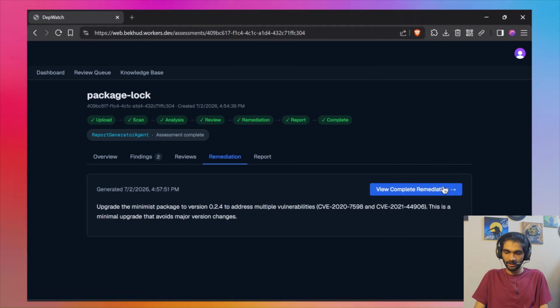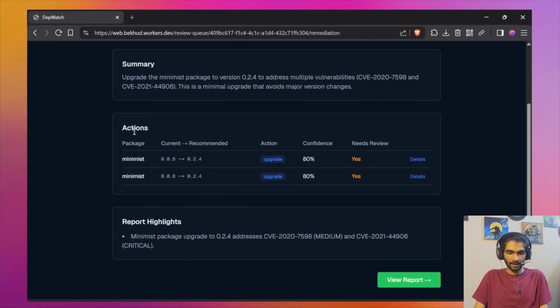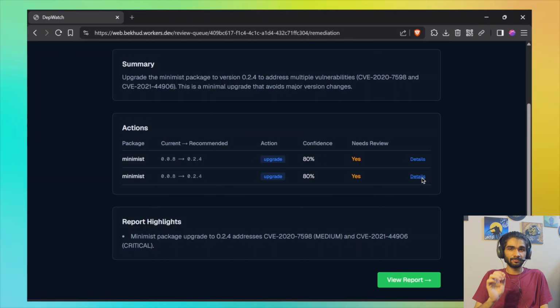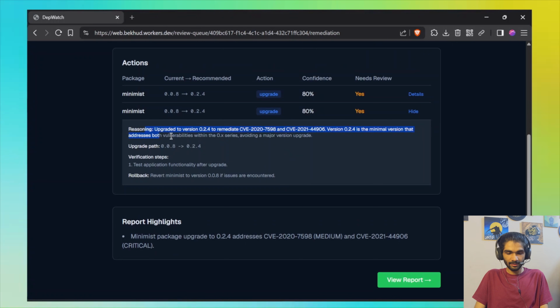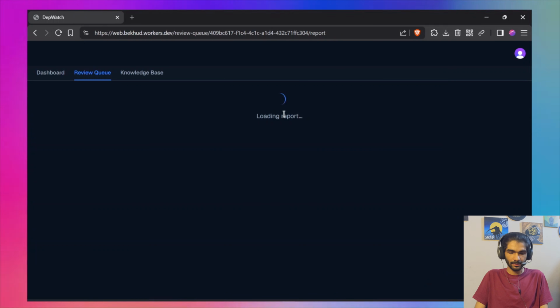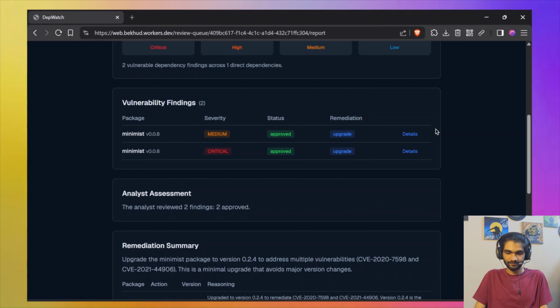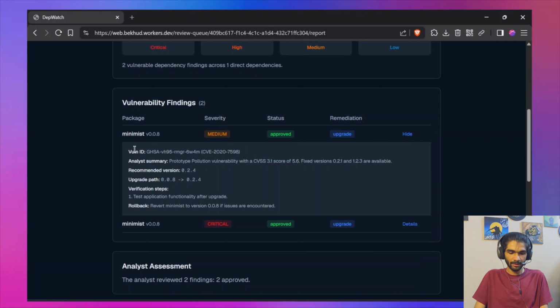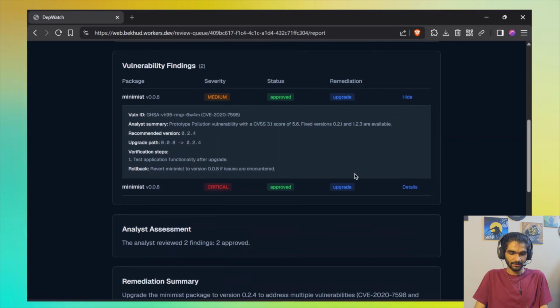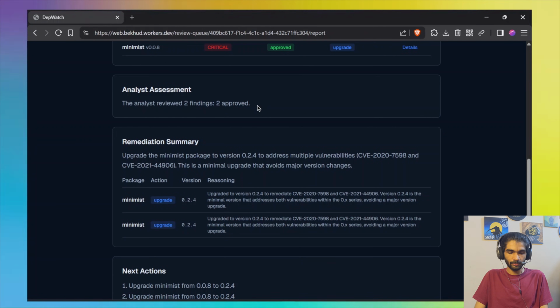So here's our remediation plan. Let's view it. It's showing me the summary and the actions that were taken. We approved only one action, the other one was approved by AI automatically. You can see the description of the upgrade, and we can see the report highlights. So let's view the full report, what happened. It shows in a beautiful way that one critical vulnerability and one medium vulnerability were found. Both were upgraded. You can view the details of every upgrade by clicking on this details button. The analyst reviewed 2 findings, both of them were approved.